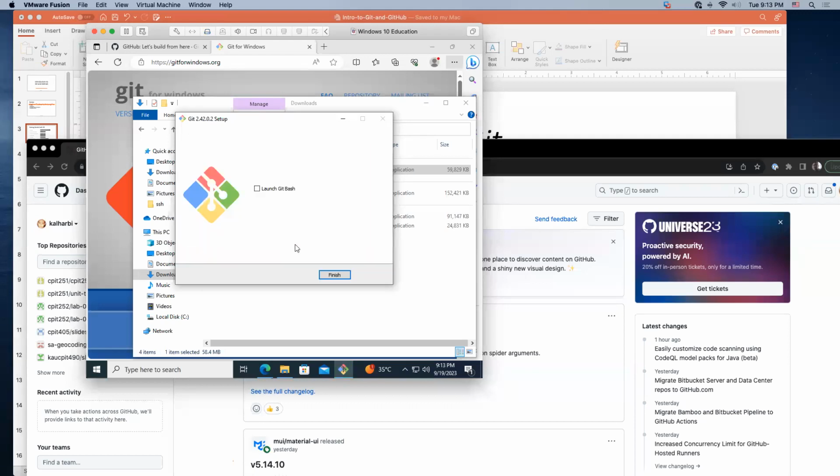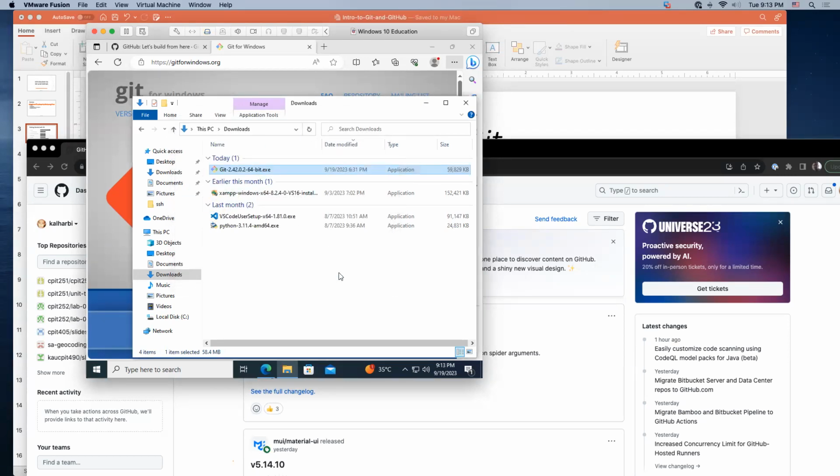Good. I'm getting someone with an error. That's good to see that error. Many people are saying 2.42. All right, so here it says, what do you want to do when it's done? And then I do finish, right?